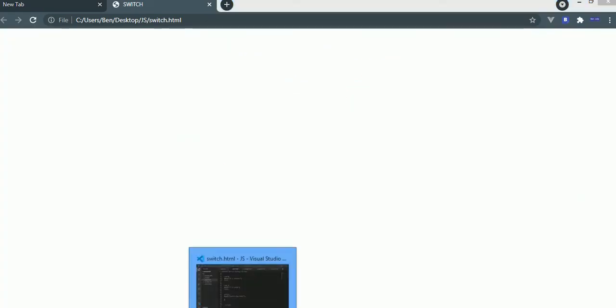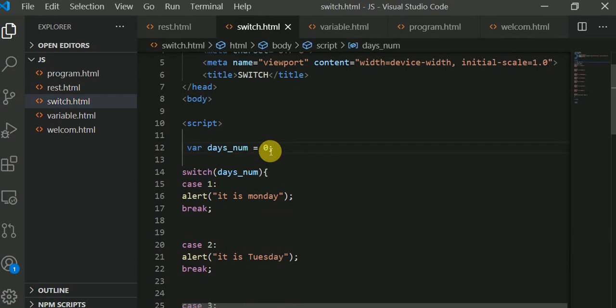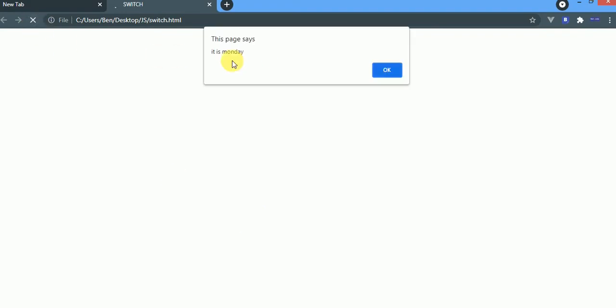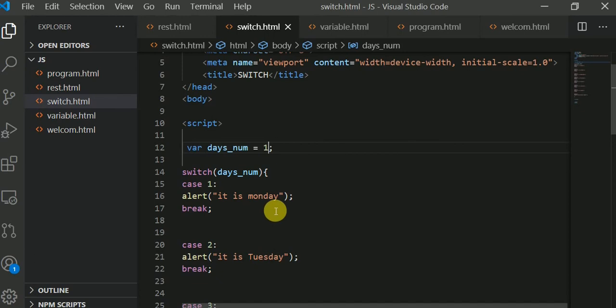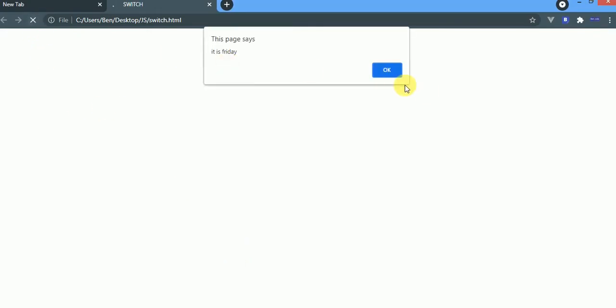Back to the code. Let me change this to 1. It will say it is Monday. I refresh. You see what we have now. It is Monday. You see that this makes it easier for us than writing an if statement. We just use switch instead of using the else if statement. When we say 5, case 5 is Friday. If you refresh, you see we are getting Friday.